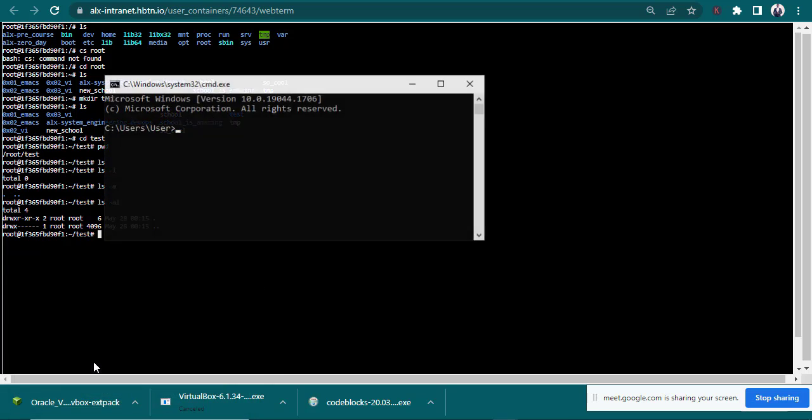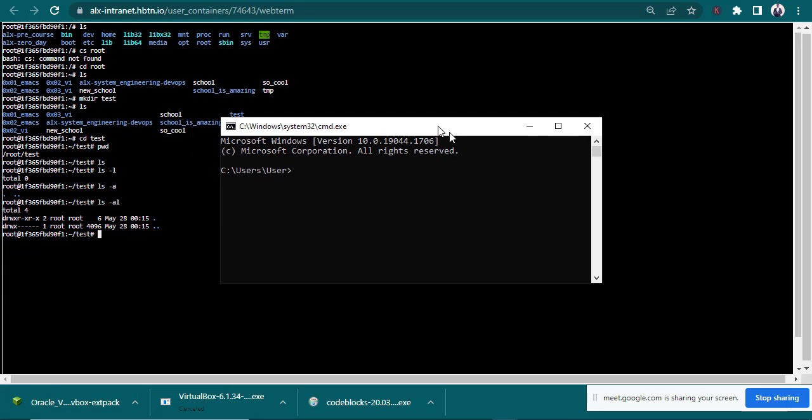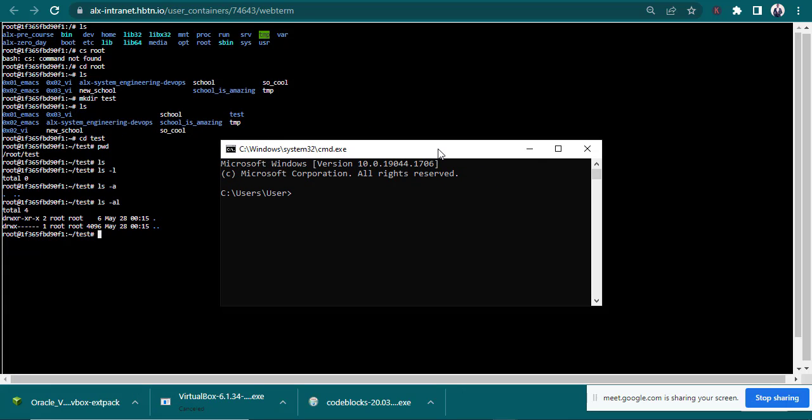If I hit my enter key, this is going to open up the Windows command prompt, okay? Most of you will find this difficult because you don't even understand the Windows machine that you are using, okay? Now, let's say I want to create a test folder on Windows, okay? How do I create it?